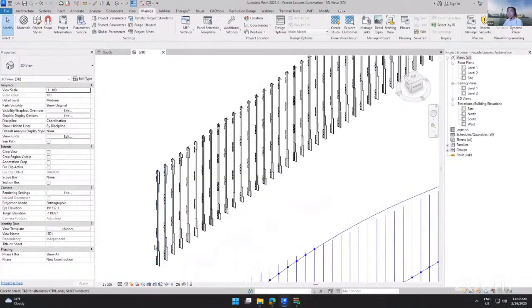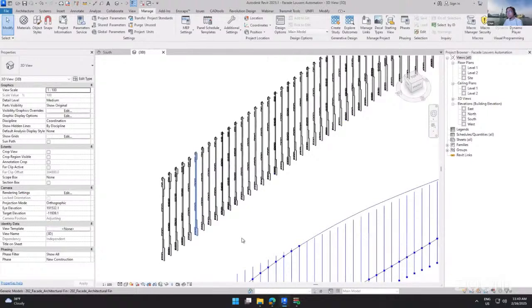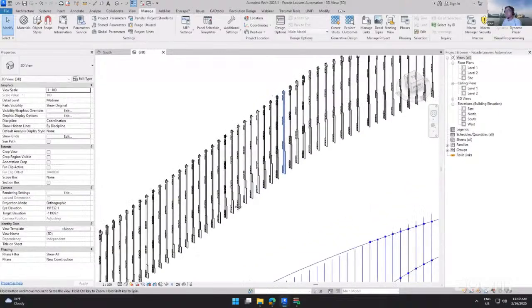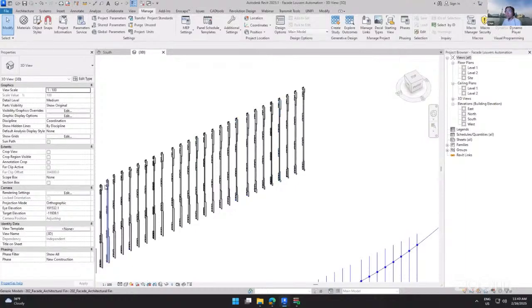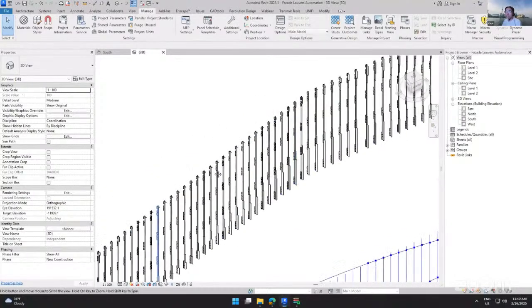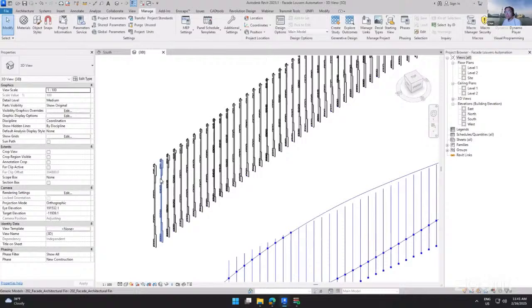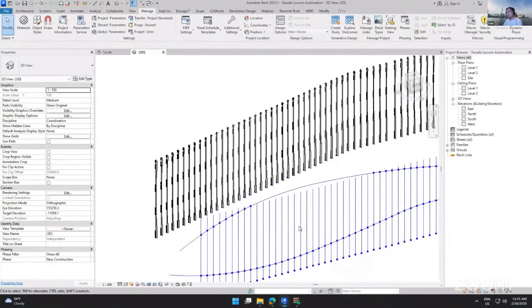So as you can see now, all these facade louver families act according to the curve provided by the architectural designers here. Okay, goes up, goes down, goes up, disappeared, come back down. All right.